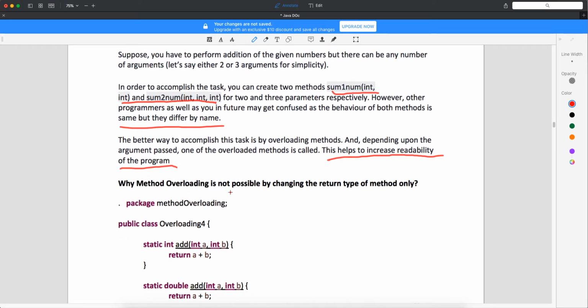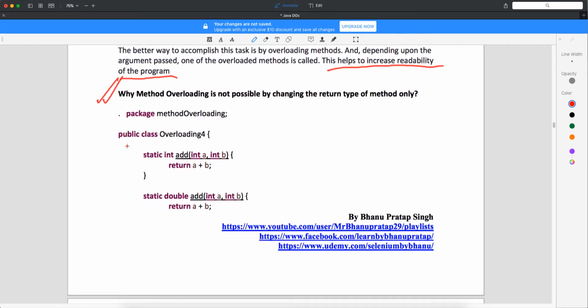Why is method overloading not possible by changing the return type of the method? You might be wondering why it is possible when you change the type of the argument, but when you change the return type it is not possible. Look here: same arguments, two arguments, int a, int b, return type integer, return type double. Why is this not possible?